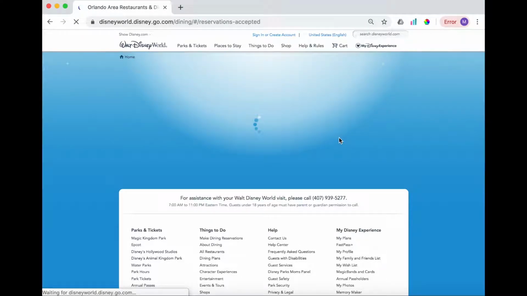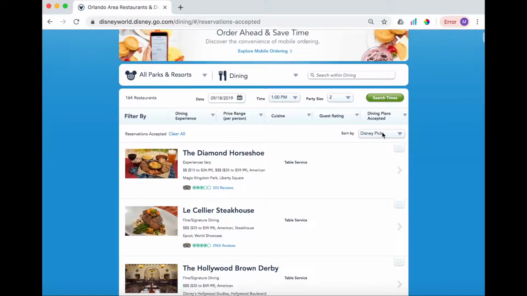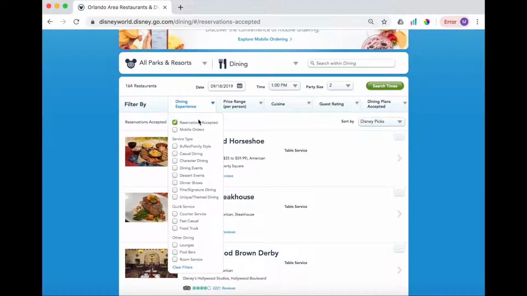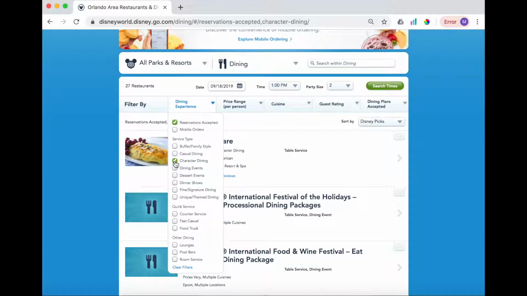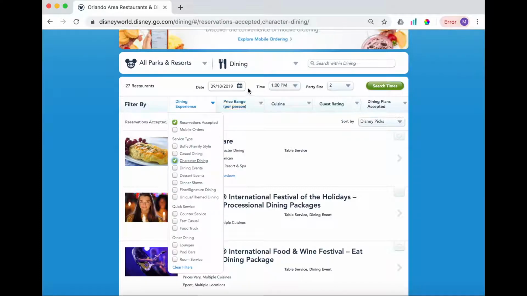This is a great option for those of you who don't know exactly where you want to go. You may know the park you're going to be in, or you may know you want character dining, but you don't know the specific restaurant you want to visit. So this has different filters. Here's a dining experience filter, and let's click character dining and narrow out a bunch of the restaurants and just see which restaurants offer character meals.